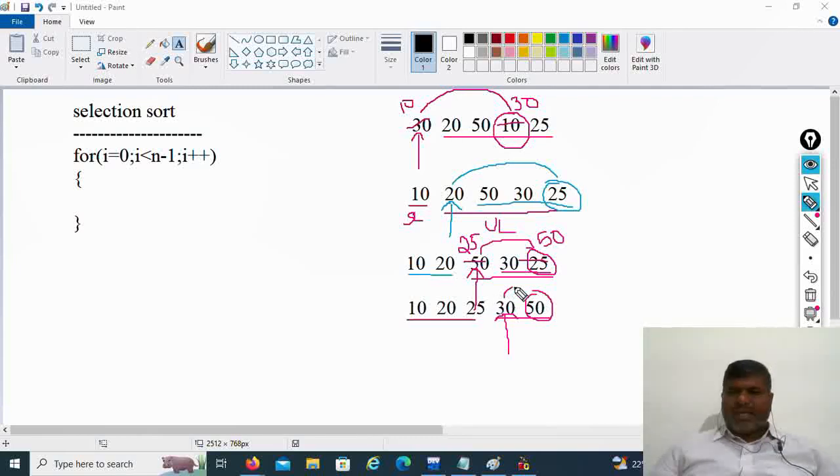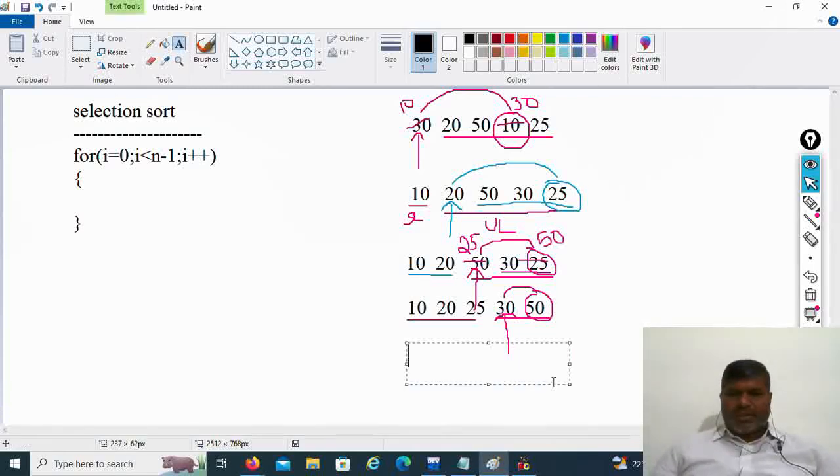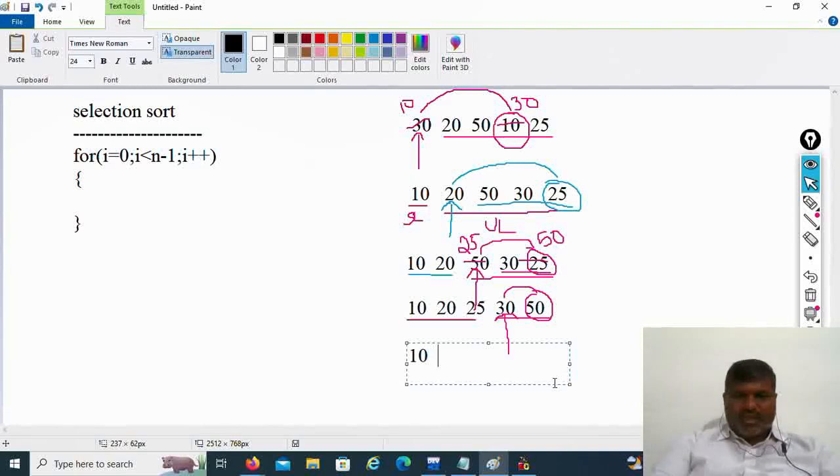Now 30 greater than 50? False. Means they are already in sorted order. No need to arrange the elements. Now after sorting all the elements, the elements are in sorted order, that is 10, 20, 25, 30, 50.